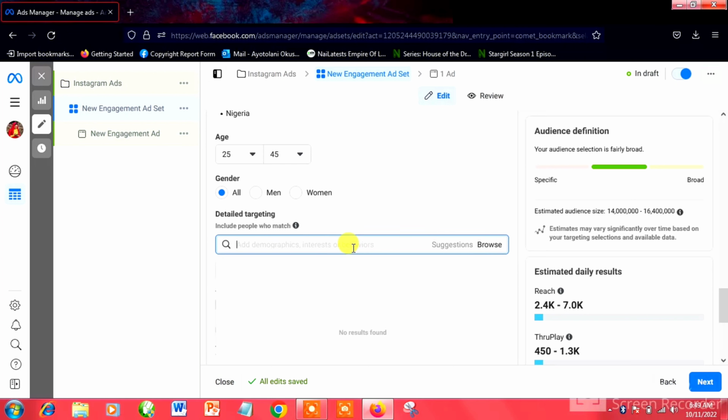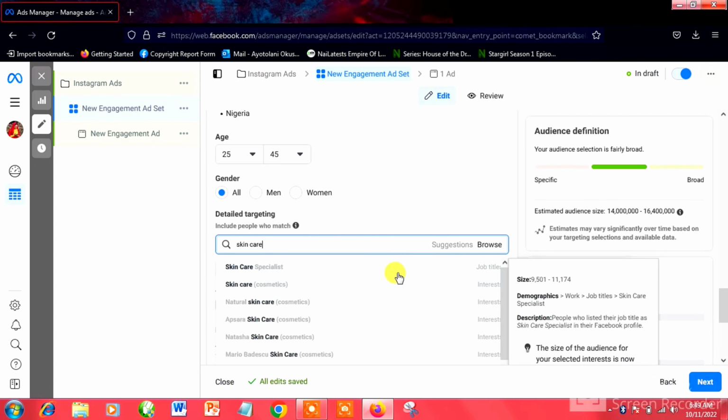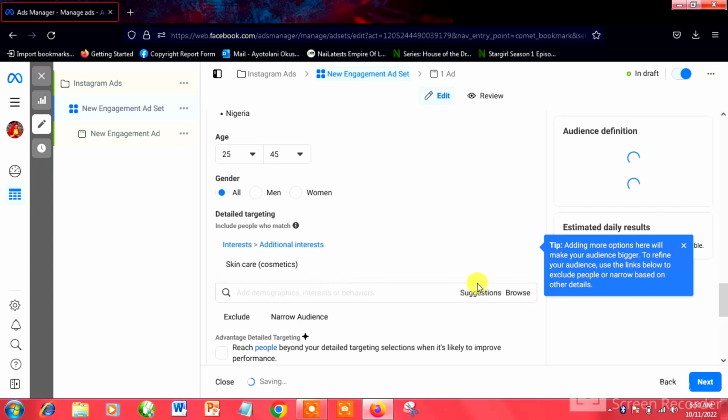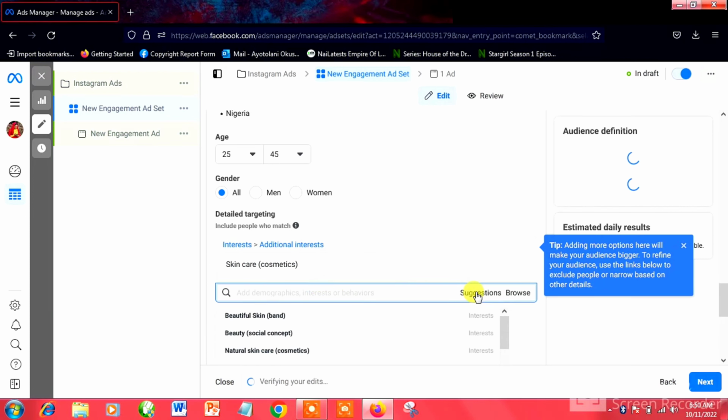Let's say, for instance, your post is about, let me see, skincare. You can just target the interest of people. You're going to see people interested in skincare, cosmetics. You can select it. You can click on suggestions to see more interests like that.